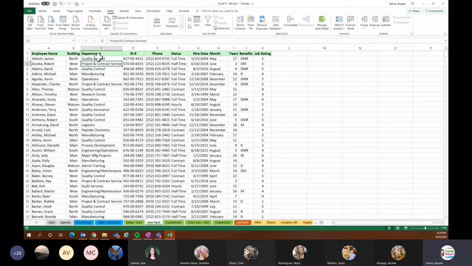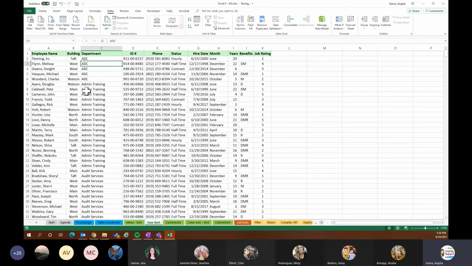I'm going to select this C column, and I'm going to click on the sort A to Z. Depending on what column I'm at, that's going to be the column that is going to be sorted. So I'm going to select this project and contract service, and I'm going to hit A to Z. And now it's sorted based on the department.